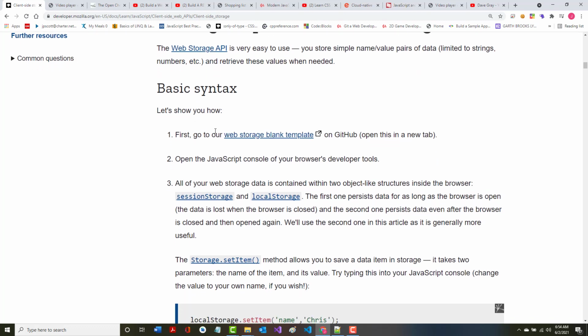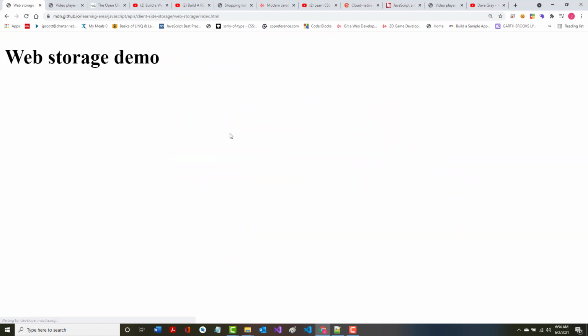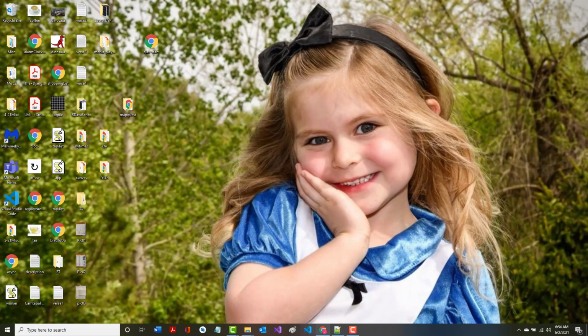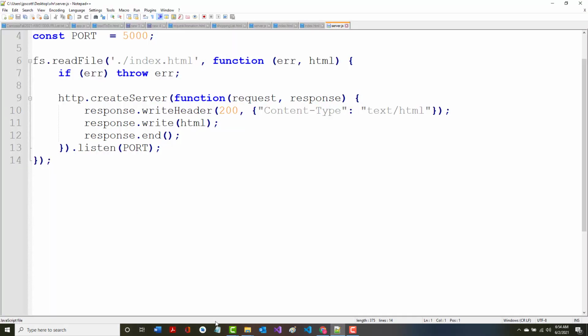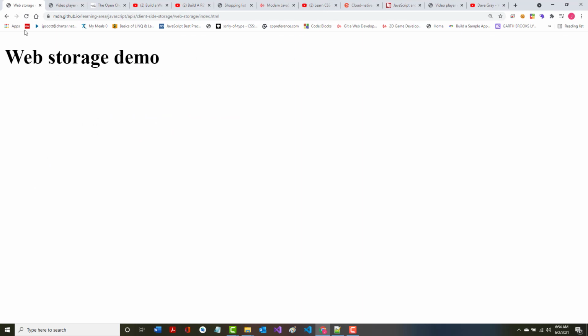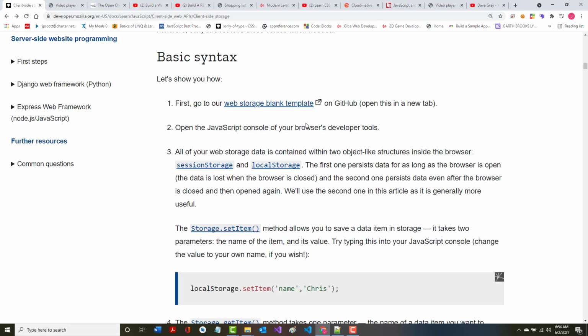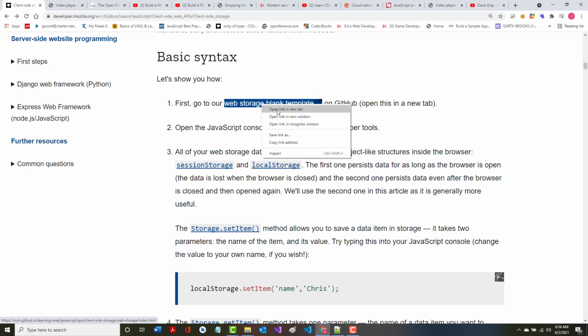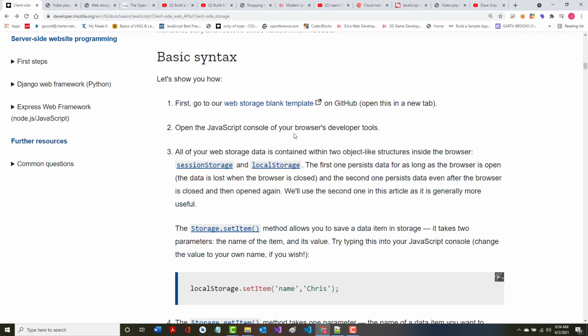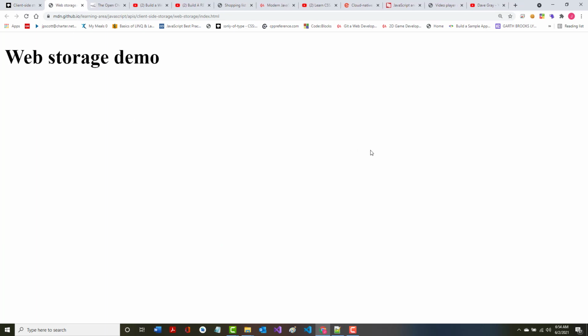All right, so it says first go to the web storage blank template, which is right there. First go to our blank template on GitHub. Open this in a new tab. Well, that would make sense then. Open the JavaScript console in your browser's development tools. So there it is. Whoops, that is not it. There it is. All right.